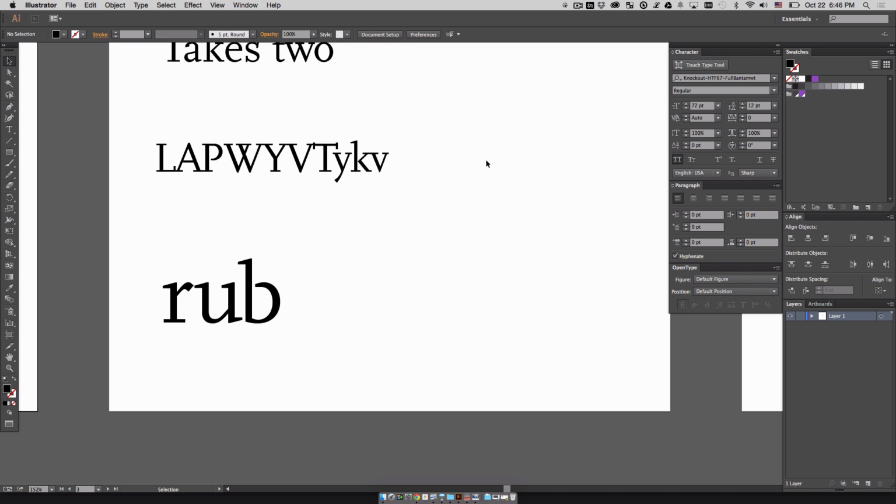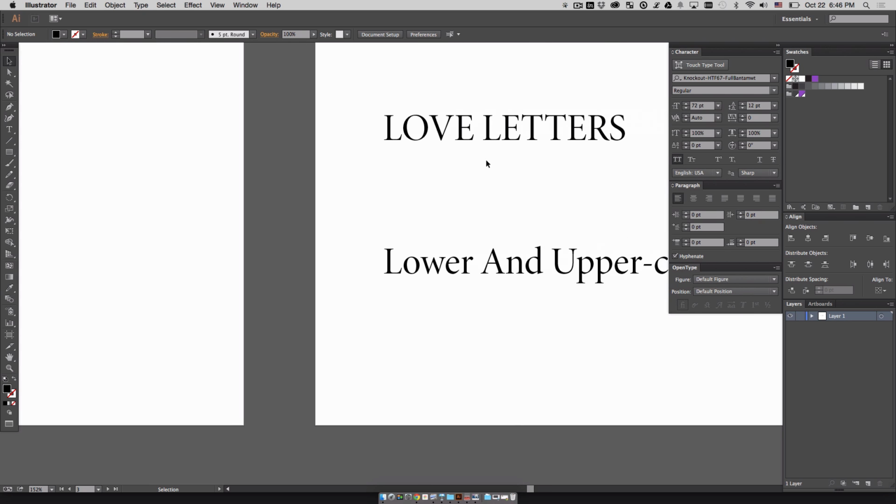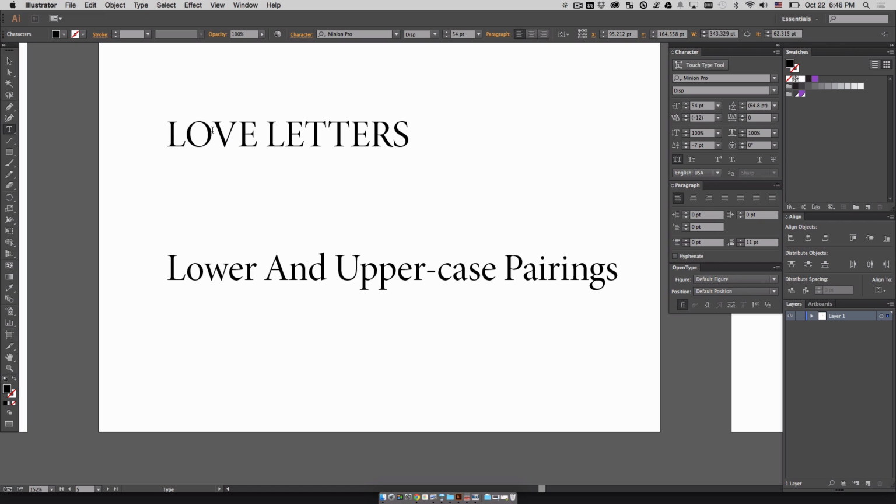Now, any text that you set in all caps will almost always require some kerning, unless it's a typeface designed to be in all caps, which most typefaces are not. There are some novelty typefaces that are. You can see here between the O and the V, I will need to kern that in slightly. You should always do your leading and your tracking before you kern anything. Kern last.